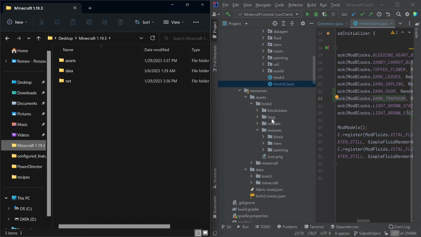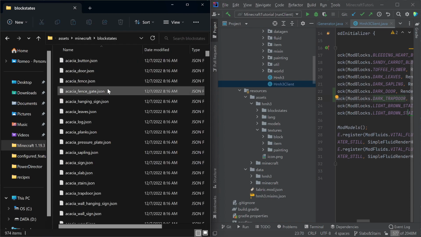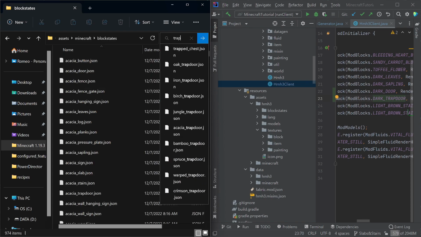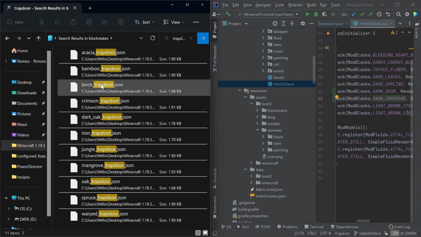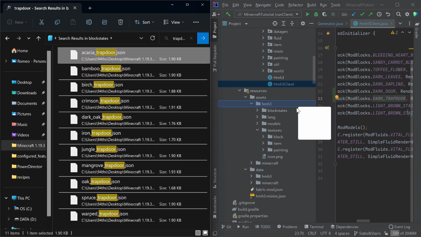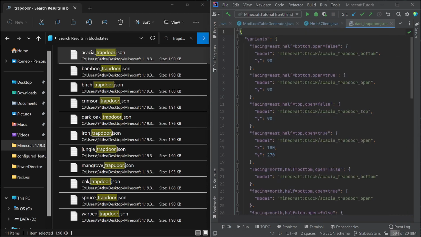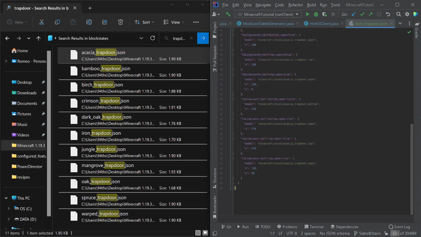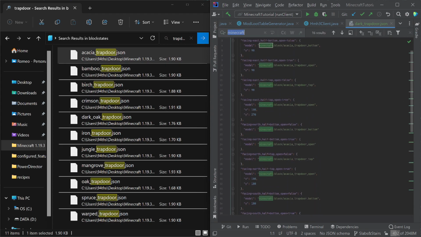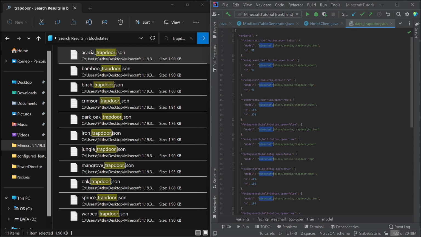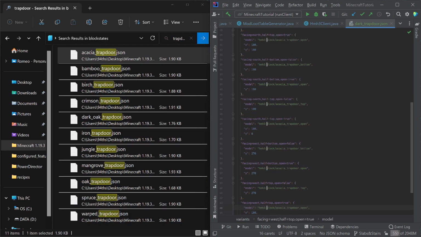Moving straight into the resources, we are going to start with our assets, Minecraft, block states, and then let's look up the trapdoor. And here we have Acacia Trapdoor, so let's put it in our block states, rename it to Dark Trapdoor, hit OK. And now we have all of the trapdoor types. So let's Control F first. Let's change that Minecraft into our mod ID.